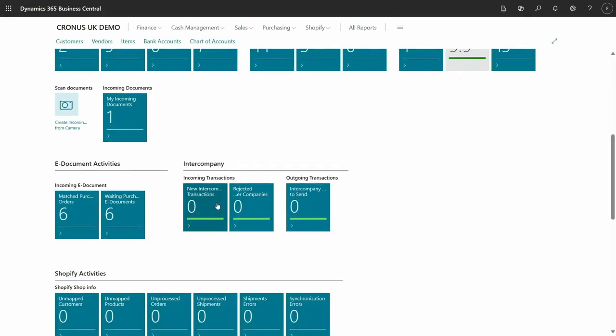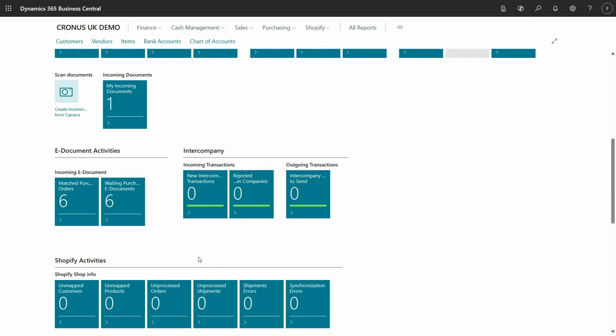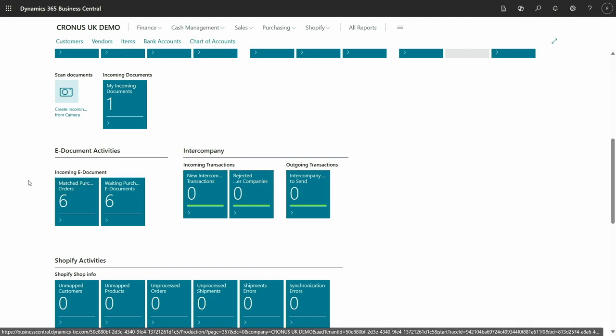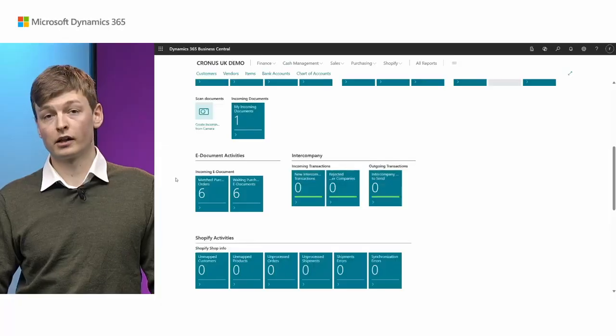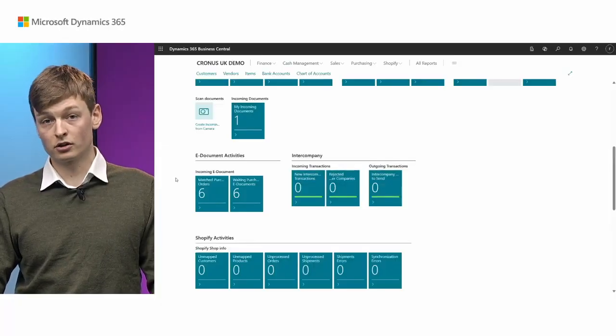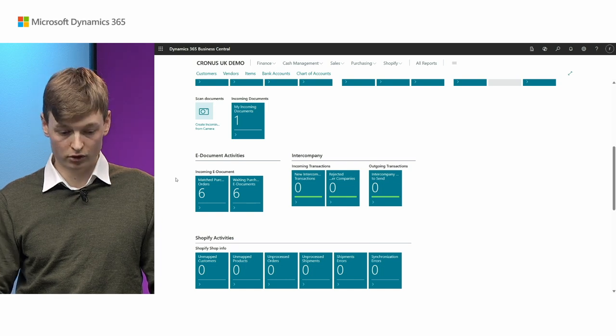And one thing that we added on the role center is these new cue cards under the eDocument activities. Here you can see that we have one of them called matched purchase orders. And this is essentially purchase orders in the system where we have received an eDocument from outside, received it into the system, and we managed to find that there is a link to one of your existing purchase orders. And we automatically link it, and then we make you aware here that now there is an action for you to go and actually match the eDocument lines to the purchase order lines.